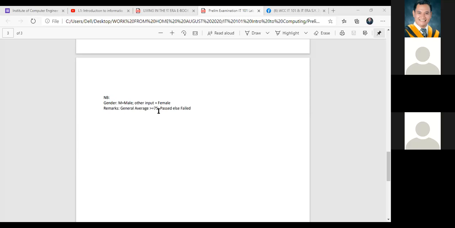Okay? And somebody, instead of writing general average is greater than or equal to 75, wrote equal greater than 75 or equal less than. It must be the greater than or less than first before the equal. Okay? So this is based on my observation during the checking of your output. You're not going to do it the other way around. I am just explaining it for those who were not able to get the correct output.